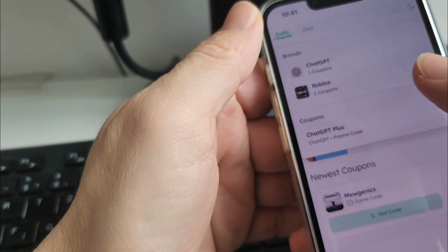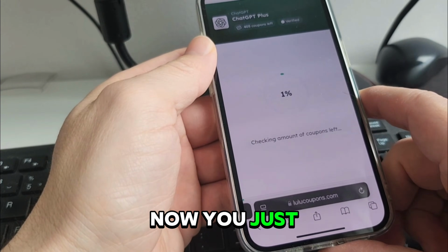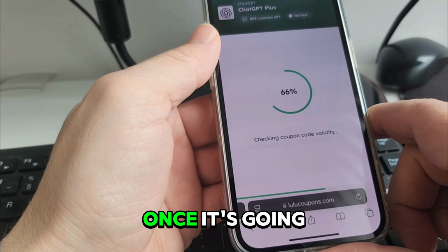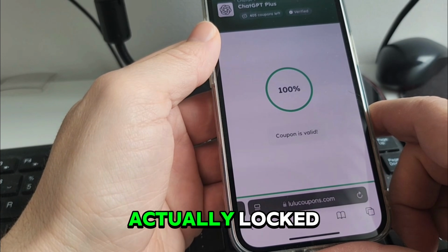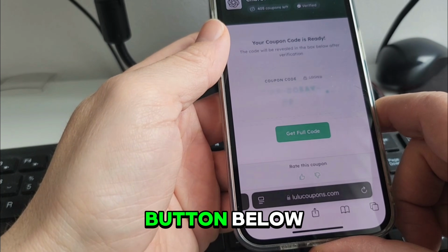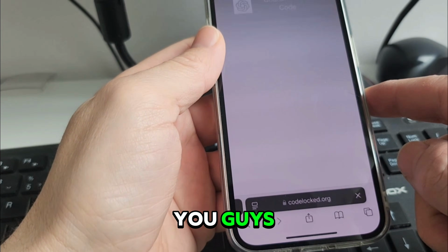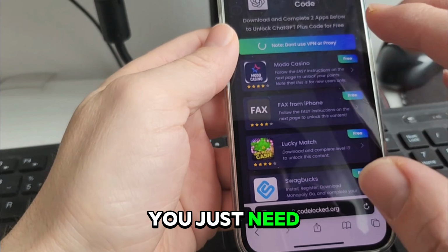Here it is. Press on it and press show coupon code. Now you just need to wait a couple of seconds for the circle to complete until the end. Once it's done, it's going to take you to the next page and it's going to show you the code is actually locked. So you need to press the button below. And then the next step is going to require you to complete a little task in order to unlock the code for free. So all you have to do is read the instructions.